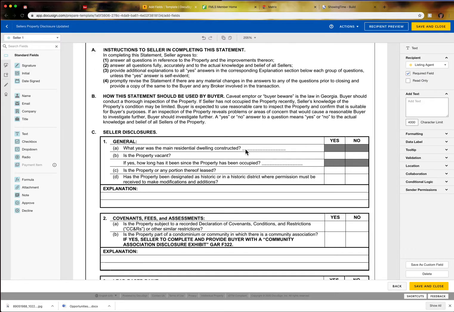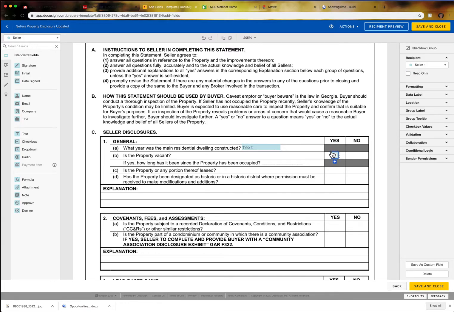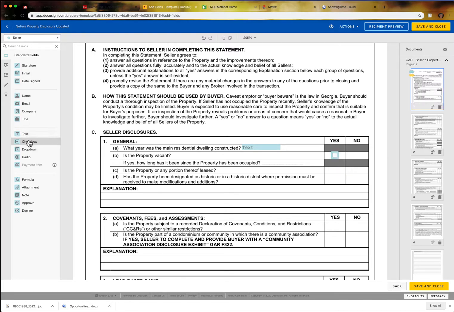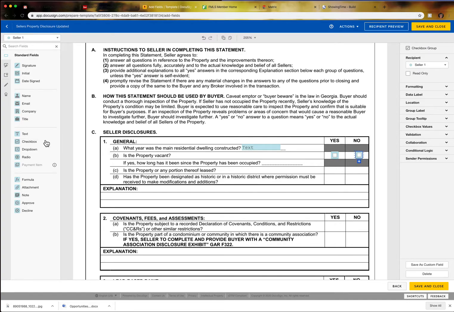So first thing is I'm going to come to here and I'm going to put in a text line so that they can put in the year that the home was constructed. Okay, and I can blow that up. Then I come into the next question, and this is where I'm going to start adding in my check boxes. So I've gone over to the left-hand side and grabbed the check box, and I've placed it in there, and I'm going to continue to do this until I have all of my boxes in here, wherever they need to be. So I'm going to just show you a couple. It's literally, once you click on it, you just drag it over, okay?